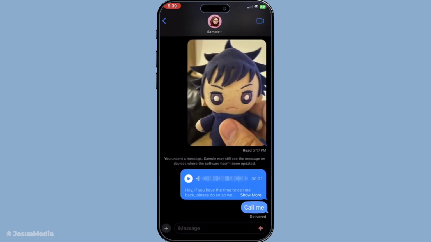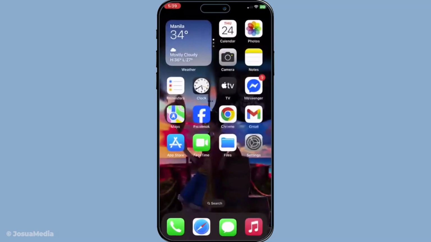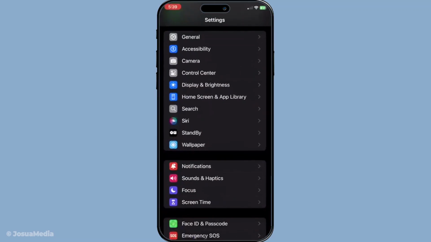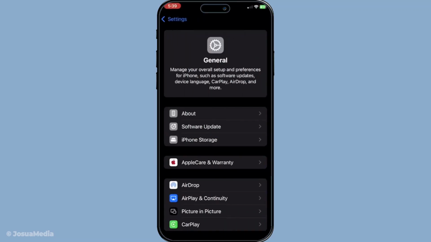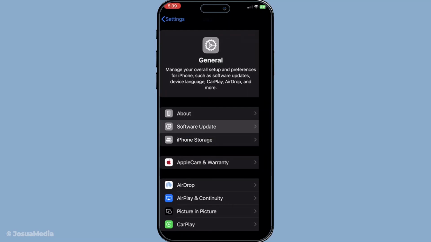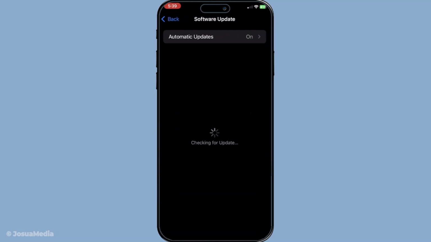Now let's check to ensure both you and the person you're messaging are operating on the latest iOS. Head over to your iPhone settings, click on General, and then tap on Software Update. Make sure any available updates are installed to guarantee that all iOS features, including undo send, are operating correctly. It's crucial that both devices are on at least iOS 16 or newer, since this feature is not supported on older versions.